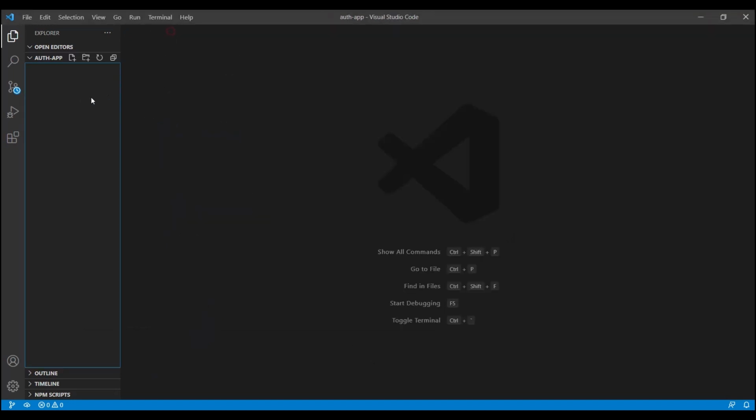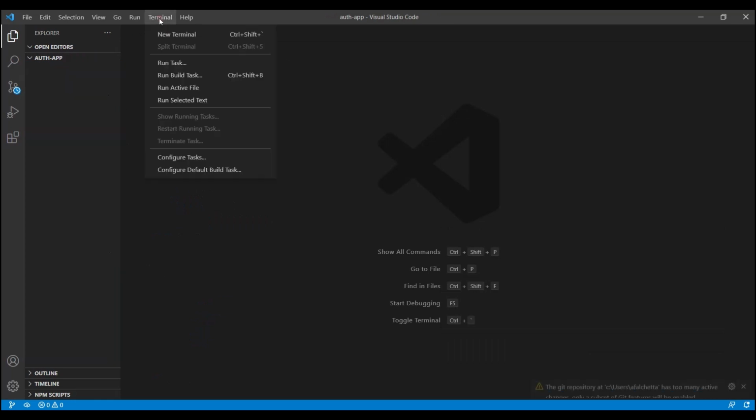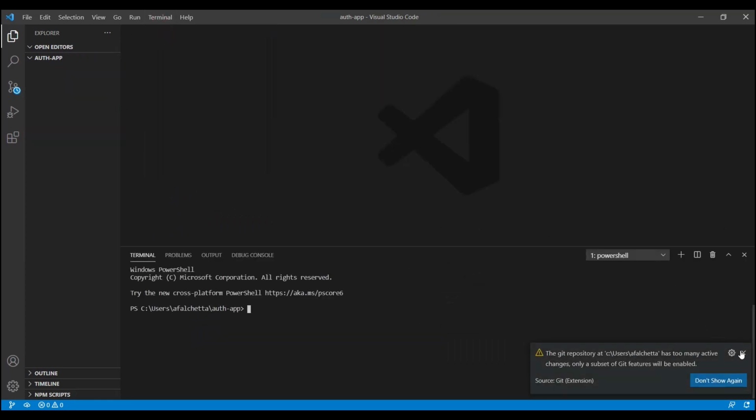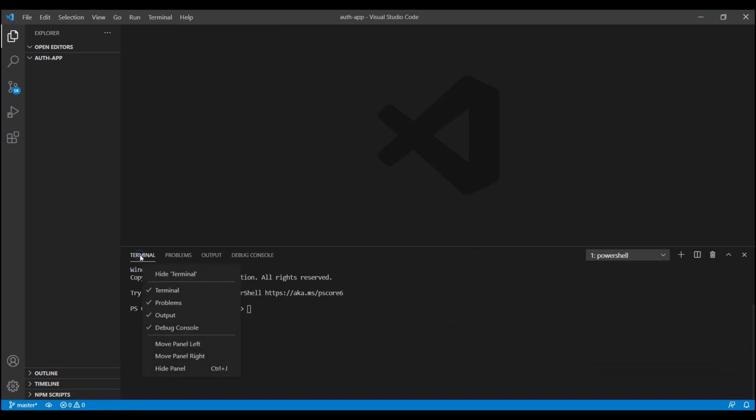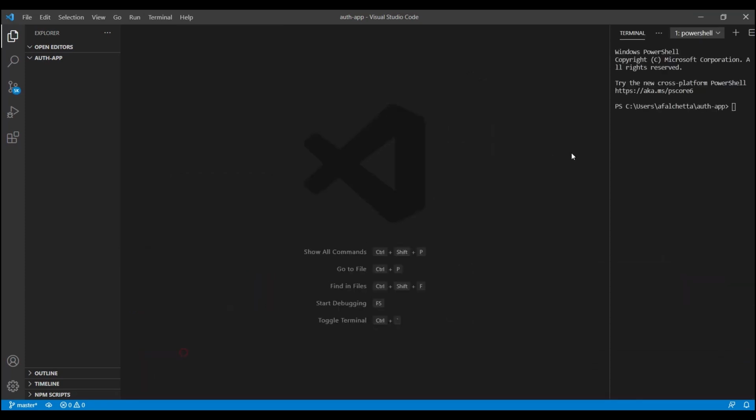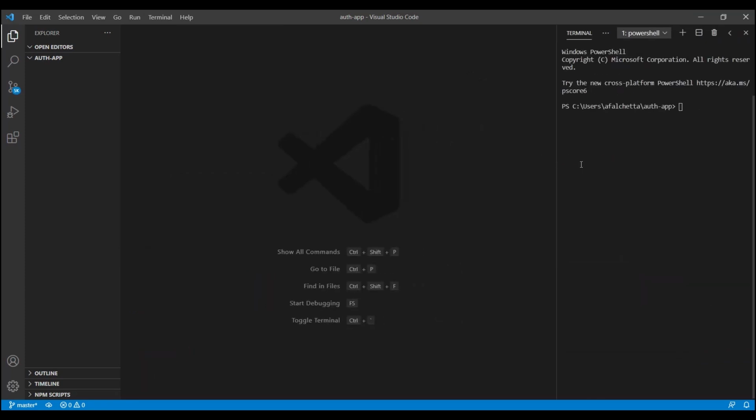So the first thing we need to do is open a terminal. I like to put my terminal on the right hand side because I'm working on a wider screen. If you were working on a more vertical screen, then I would put it on the bottom. Anyway, it doesn't matter, put it wherever you want.